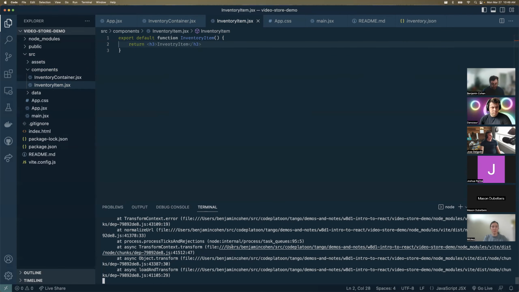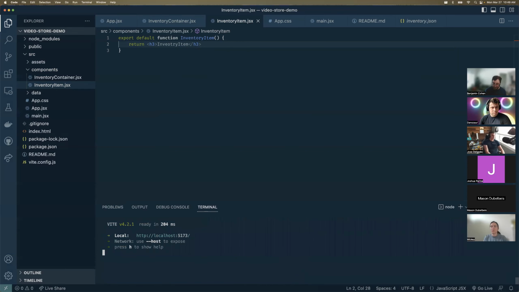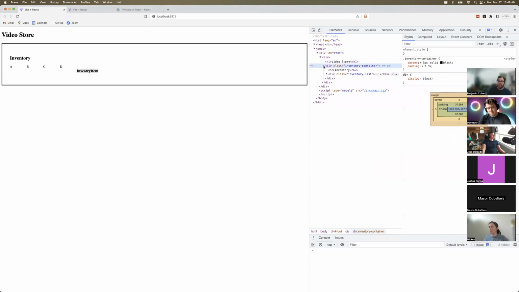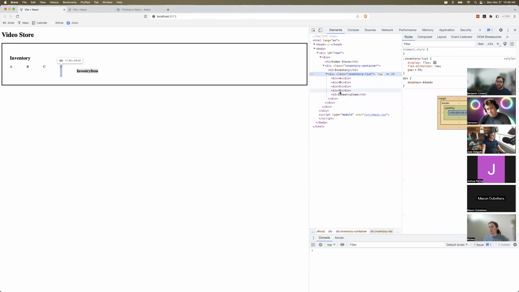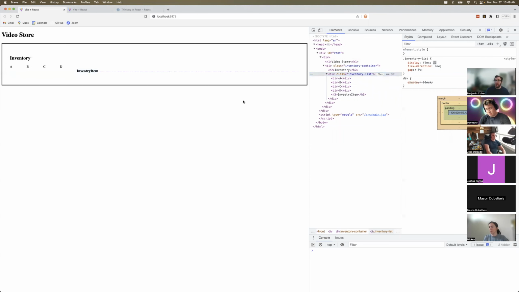I might have to restart this again because when you add a new file, it often is confused about that. Okay, and yeah, we see it now, as in I have ABCD and then I have the words inventory item. And if I look at this in the HTML, I have this list and there's a bunch of things there. It's not perfectly aligned, but it's good enough for now, right?